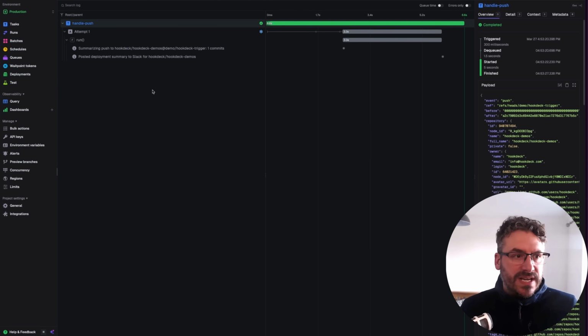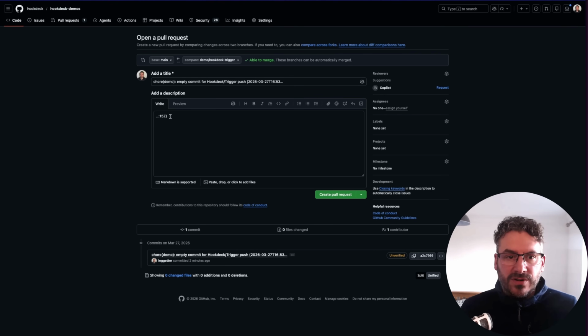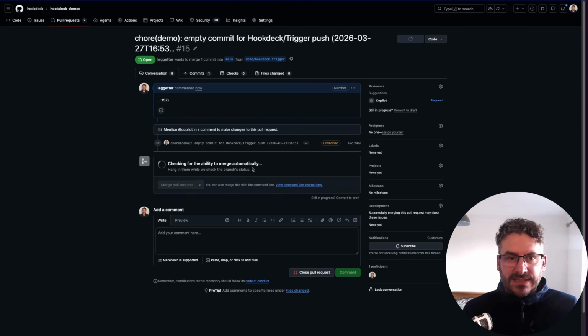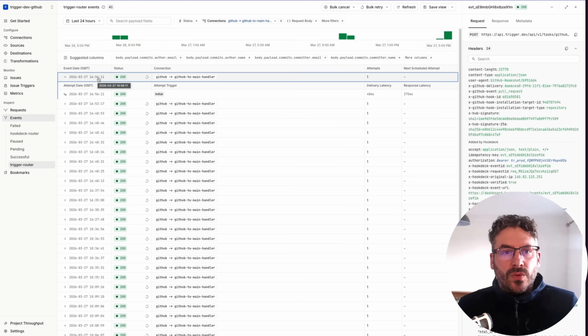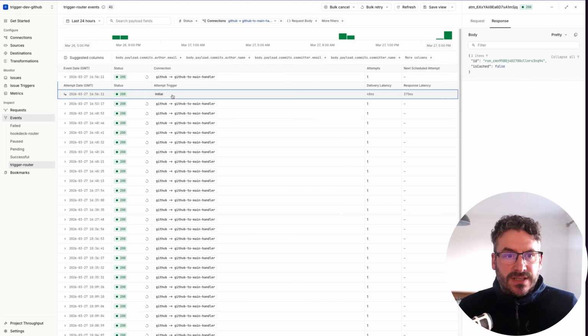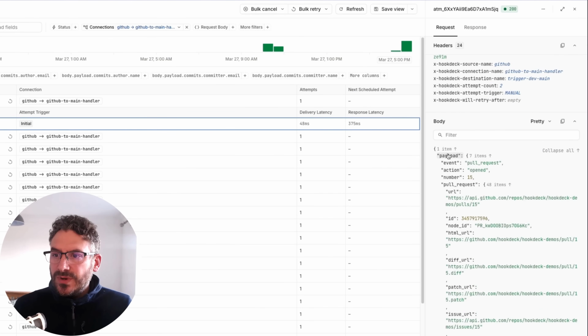Now, if we go back into GitHub, we'll create a pull request. There obviously isn't any content, so there's no point in me typing anything in here. I'll create that pull request. Now that will trigger a webhook. Again, if we go back over here, we'll see this is just now. Again, it's triggered a request. This time we've wrapped the payload and this is a pull request.